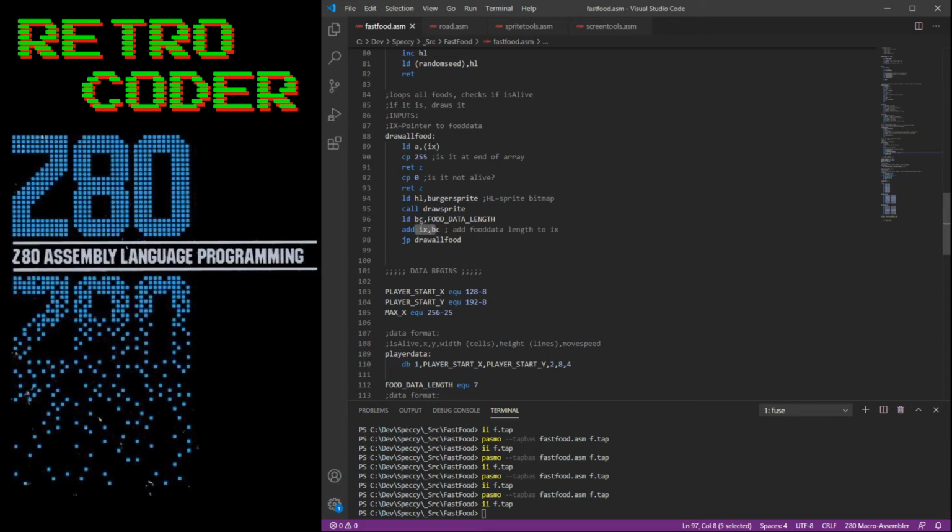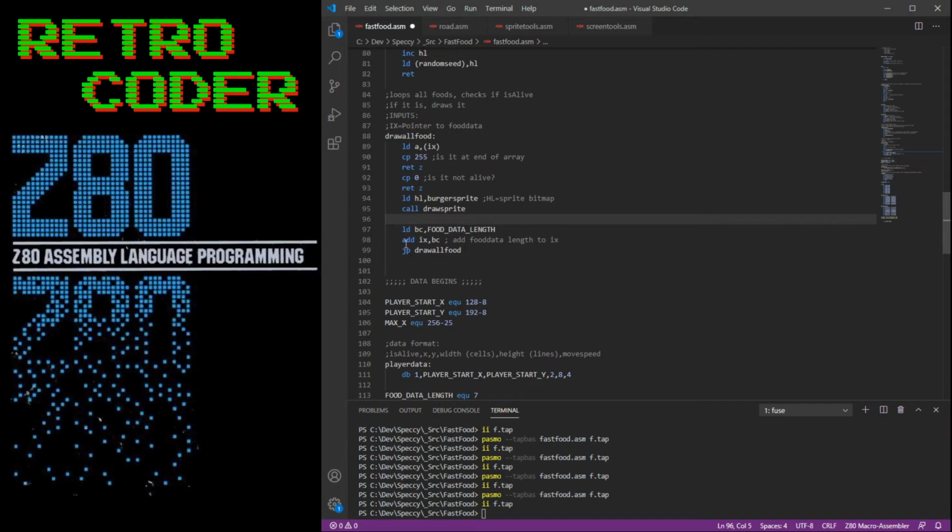We've increased IX and we've gone back to the next food. It won't have been 255, so it won't have done that. Ah, of course. I've returned too early on the 0. It needs to jump back. What it needs to do is it needs to jump to here. That's what it needs to do.